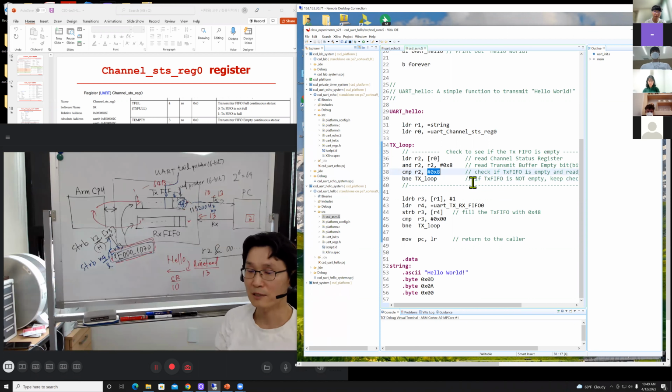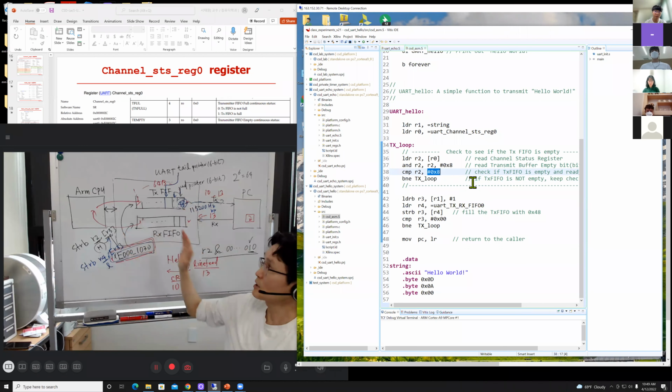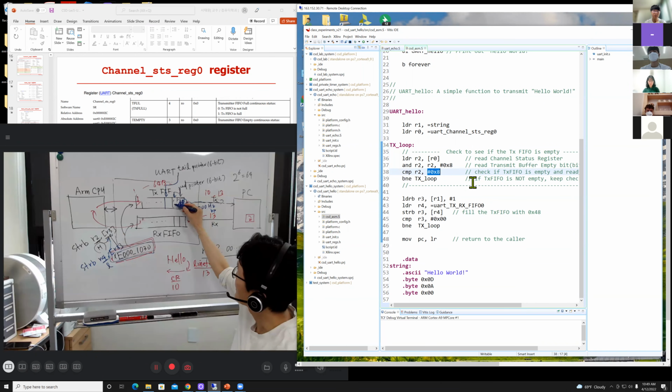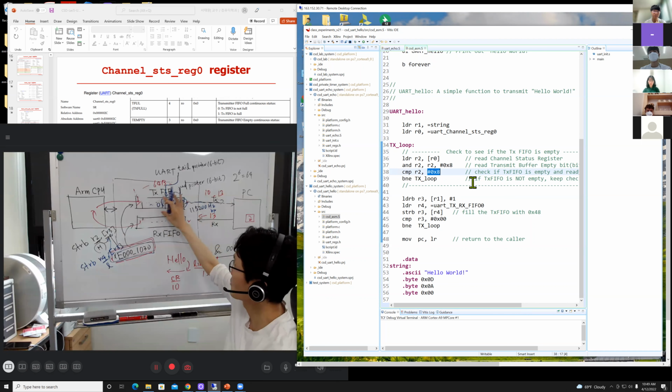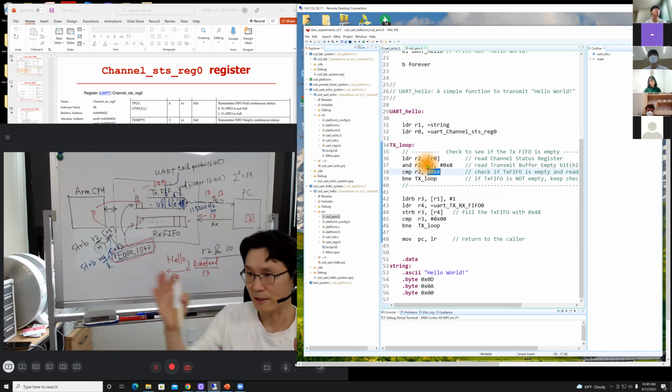The TX5 empty bit. You can fully utilize the 64 bytes if you want. Keep writing values, right? So you can keep writing H E L L O. You have enough buffer to store the hello world message. But again, this is an example. You don't have to check, but I want to send out byte by byte.